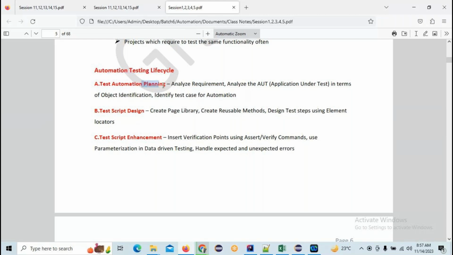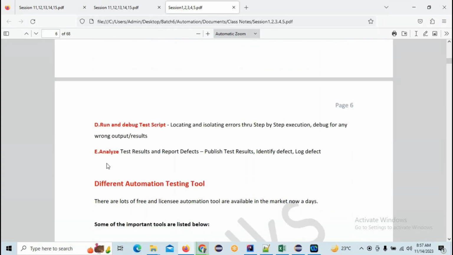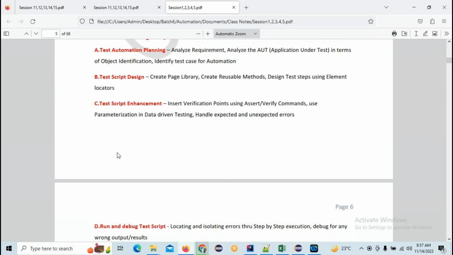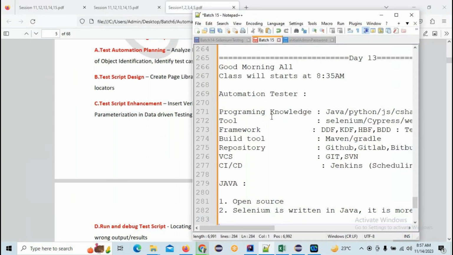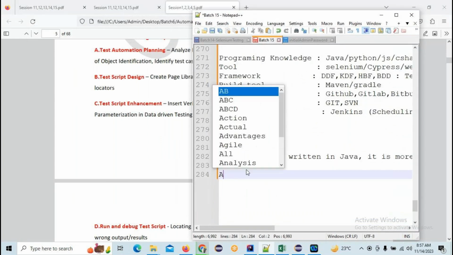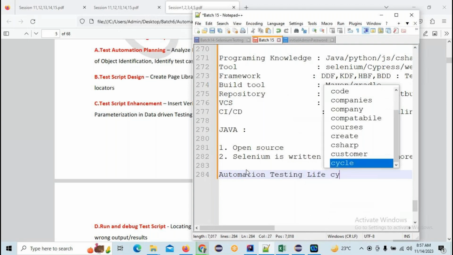We will plan. Next we will design. Next we will enhance. We will debug and we will analyze. Total, how many phases do we have? Five phases we have in the automation testing life cycle. Very important, guys. All the life cycles are very important.